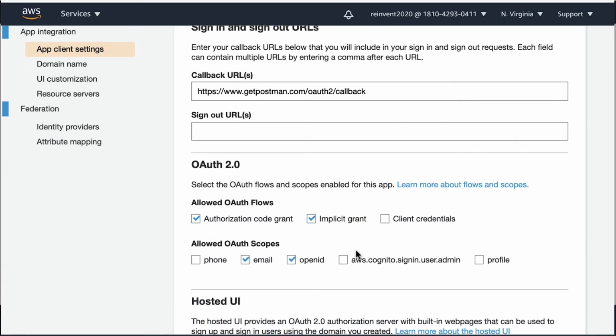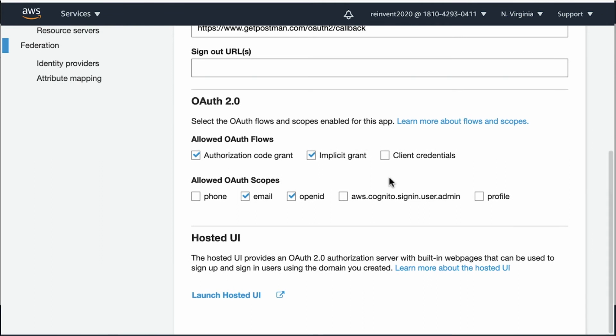I have allowed different auth flows. I'm going to focus on implicit grant on this demo. Some allowed auth scopes as well, like for example, email. And also I have a hosted UI. This is where I can enter my username and password in order to get back the access tokens to sign into my application.